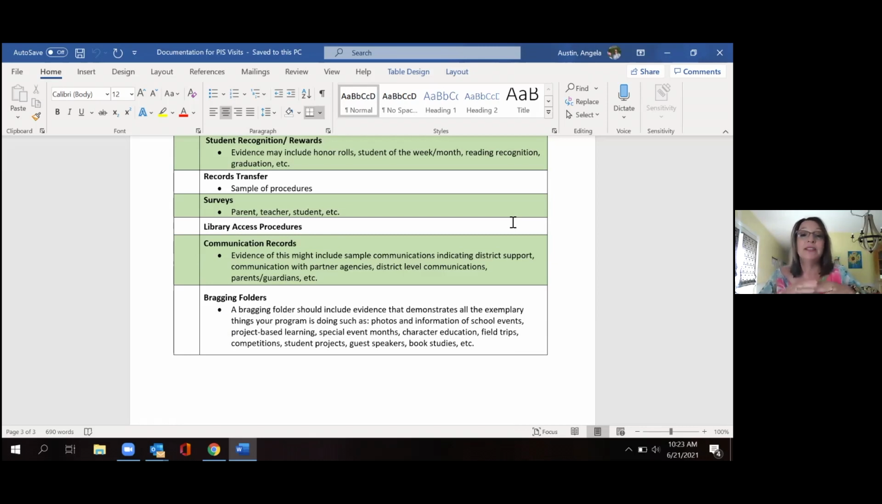And the last one is the bragging folder. If you're doing great things, let us know. And we are all hesitant to talk about the great things we're doing. But sometimes that's the only way we know is if you tell us, because we're only there 1 out of your 210 days.